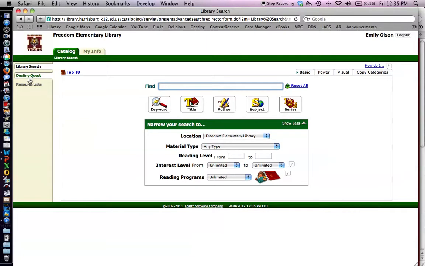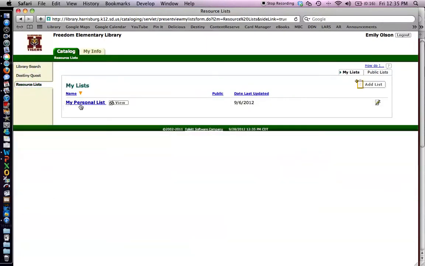On the left hand side, you will click Resource Lists. You won't want to be adding titles to your personal list because you won't have the option to make that personal list public, and you also will not have the option to change the name of that list. And you're going to want to have a list title that's very specific to the titles within the books that are within that list to make it easy for you to organize your list and for your students to know what they're looking for.